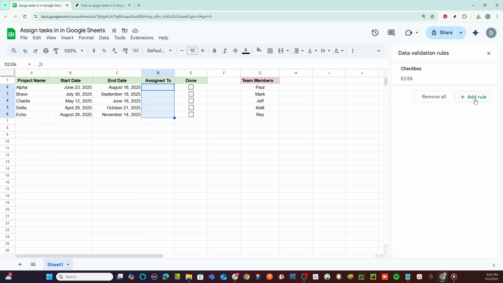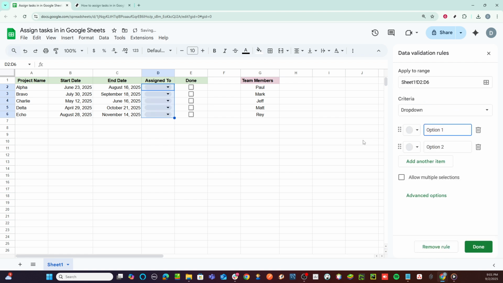This will enable you to set a validation criterion, which tells Google Sheets what kind of data each cell can accept. For task assignments, you will likely want to create a list of names or task categories that can be selected from a drop-down menu.